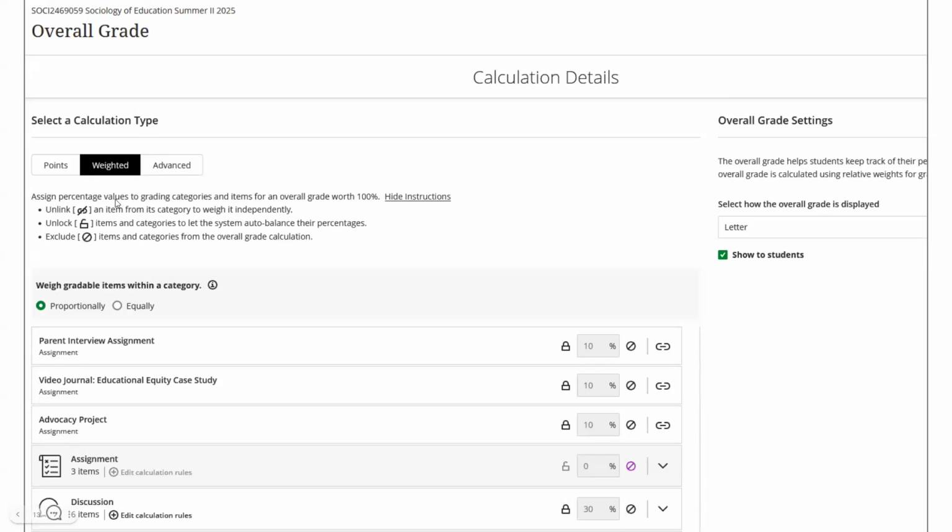You have a few choices here. You can just assign points to each of your different assignments, or you can weight them so that one assignment is 25% of the grade, another assignment is 5%, whatever you want. The advanced category is just more choices there. And for each of these are the assignments that I've put in the course already. I've done this course as weighted, so you can see my different weightings over here. Some of them are 10%, some of them are 30%.